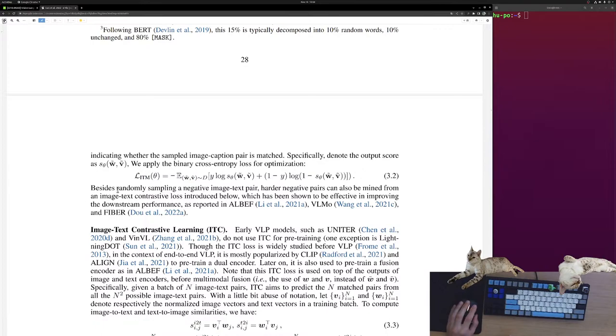Yeah, so this is kind of a semi-supervised training objective. You have a data set that has captions and images, and then sometimes you shuffle the captions and images and you say, is this caption related to this image or not, right? And as the model gets better and better, you can use negative example mining to get even more difficult examples and then train the model on those.